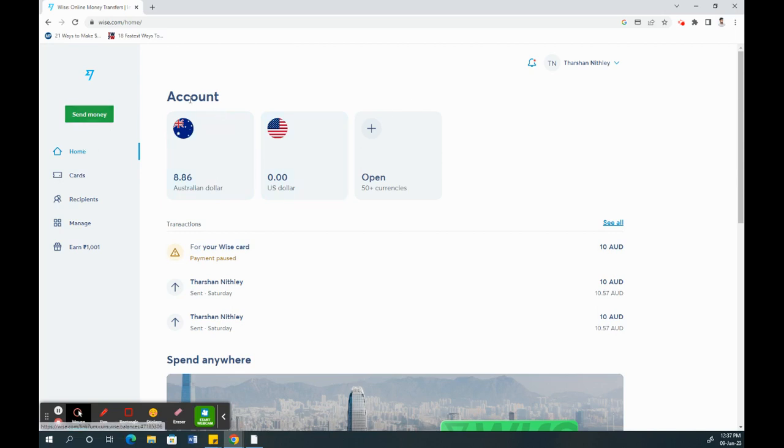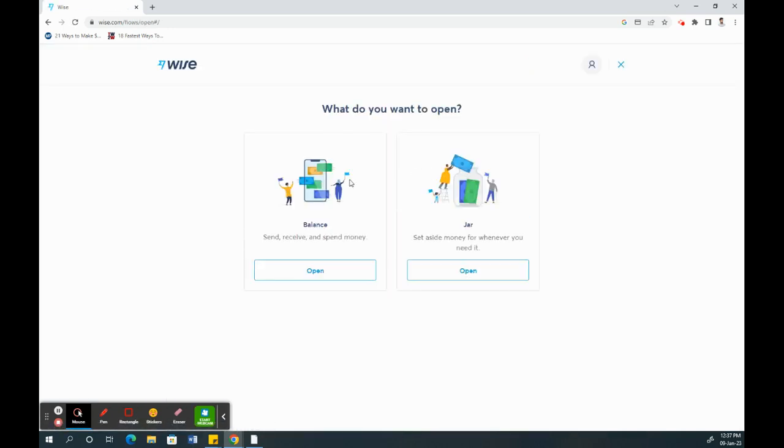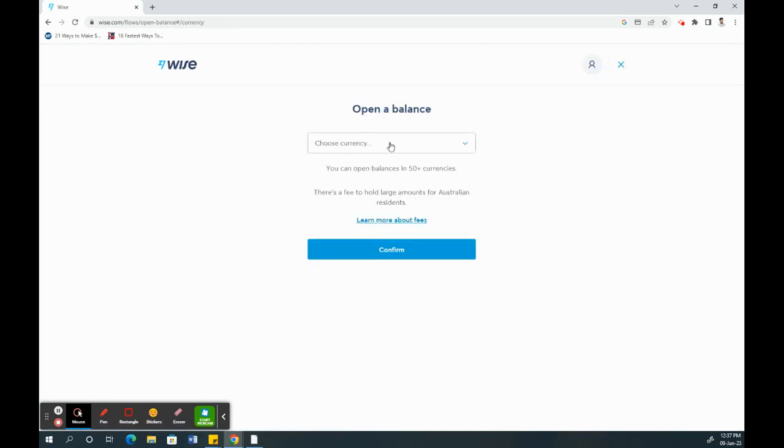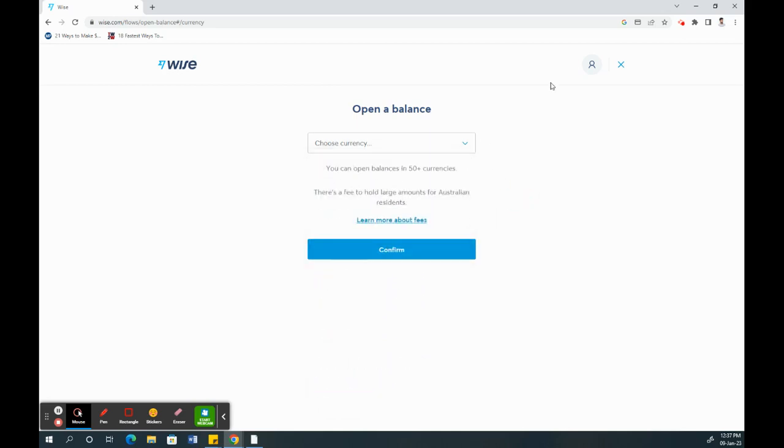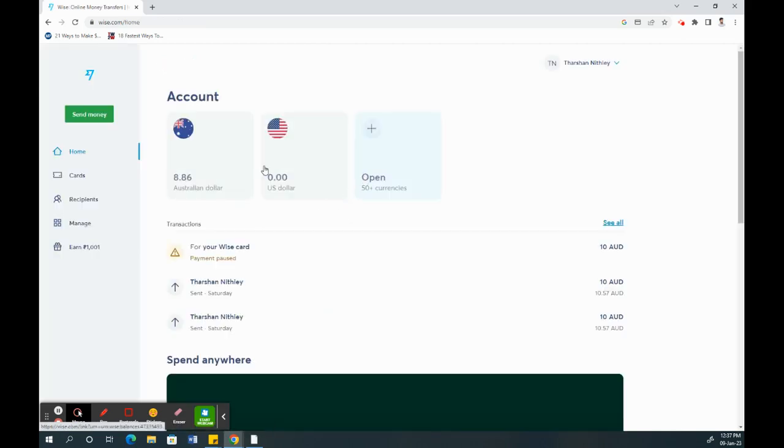Also, under your account, you have the option to open various currency accounts. Within Wise, you can open an account in the currency of your home country, or you can open a US dollars balance account, or you can open another currency account. For example, if you click on open here, you can just open a balance. So click on balance. We are going to open a new account in a different currency. Here you'll see lots of currencies, so you can choose any currency you want and open an account with that. Once you open that account, you can use it to send money.